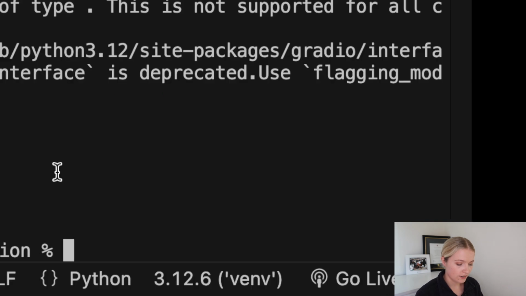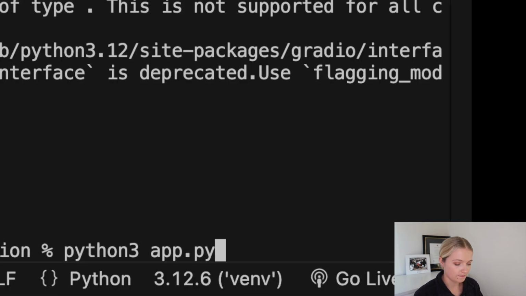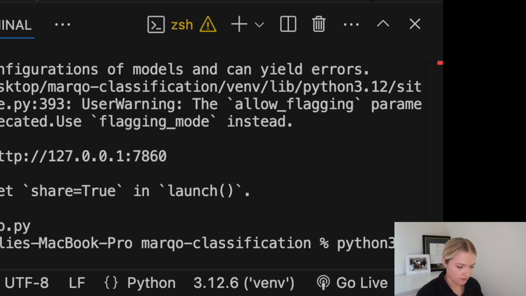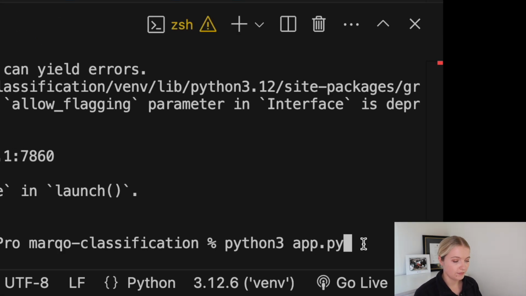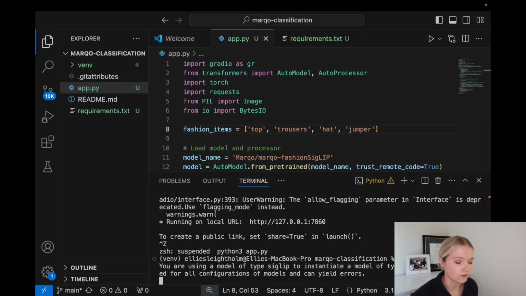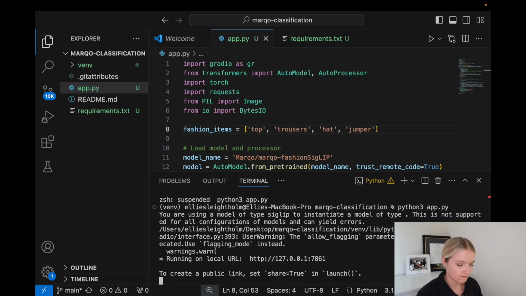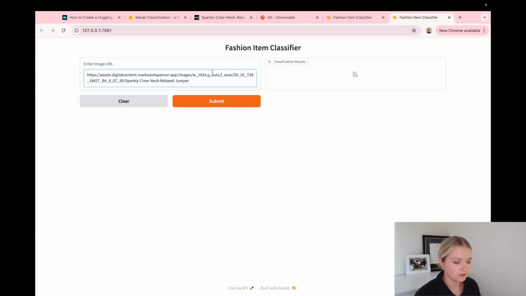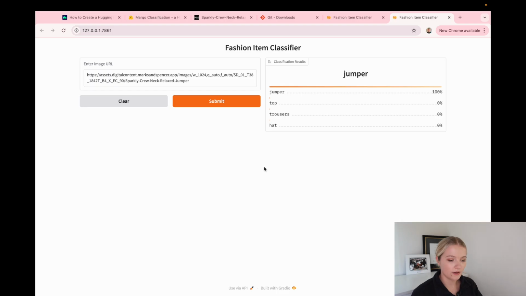And then we're going to run python3 app.py again. I'll just zoom in a little bit so you can see that. So python3 app.py. We'll press enter. And this is going to rerun our local deployment of our Hugging Face space. And again, it's at this new URL. So we'll head to this new URL. We'll copy the same image. We'll click submit. And notice now how it classifies a jumper.